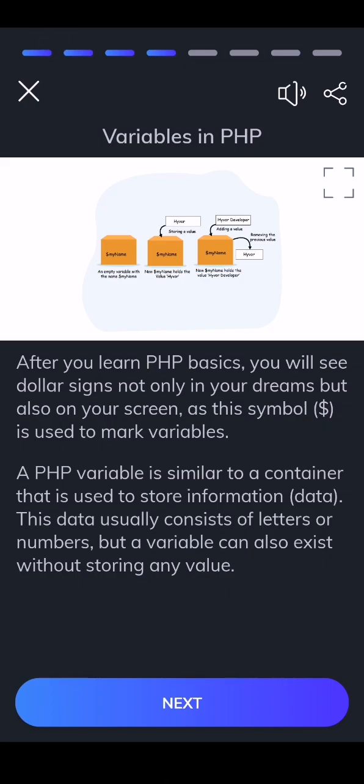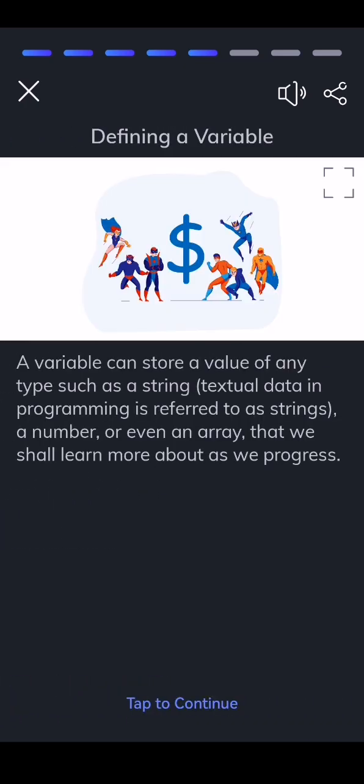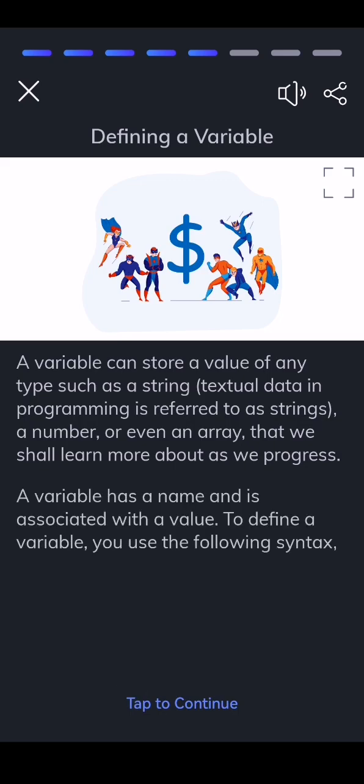A PHP variable is similar to a container that is used to store information, data. This data usually consists of letters or numbers, but a variable can also exist without storing any value. A variable can store a value of any type, such as a string. Textual data in programming is referred to as strings, a number, or even an array that we shall learn more about as we progress. A variable has a name and is associated with a value.